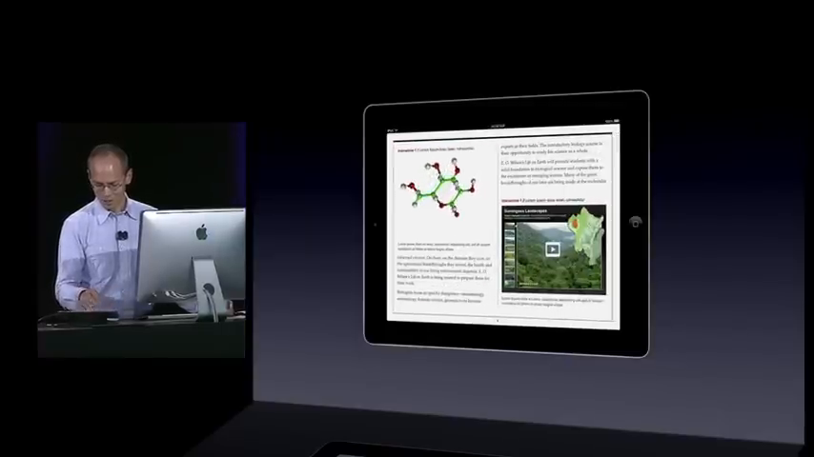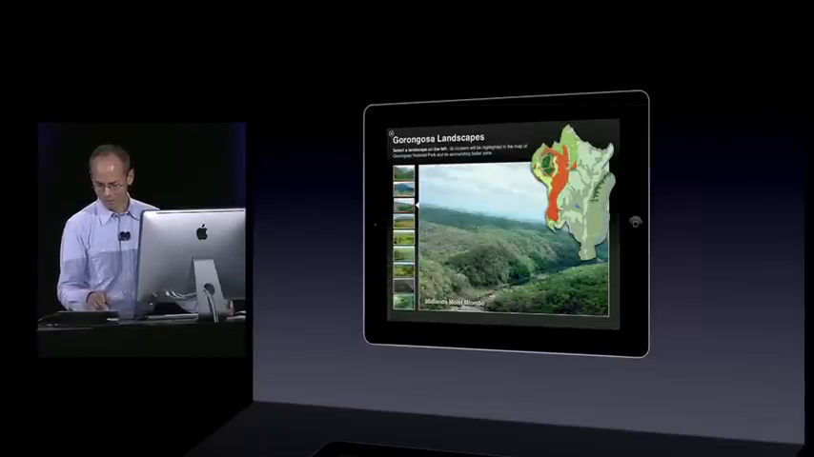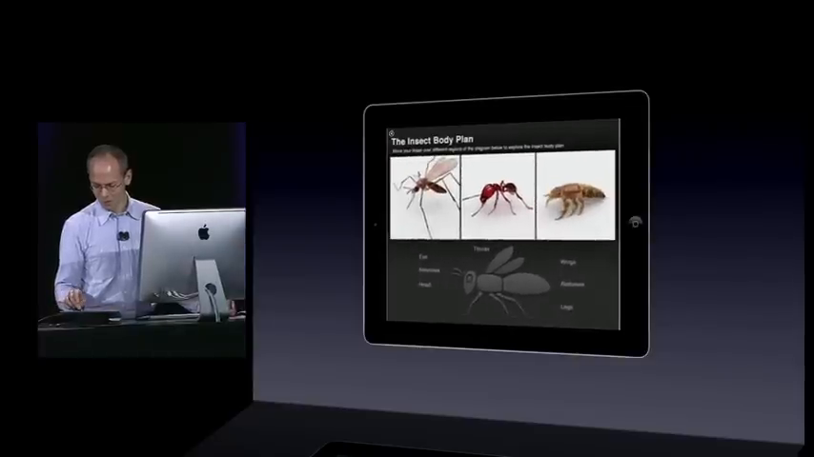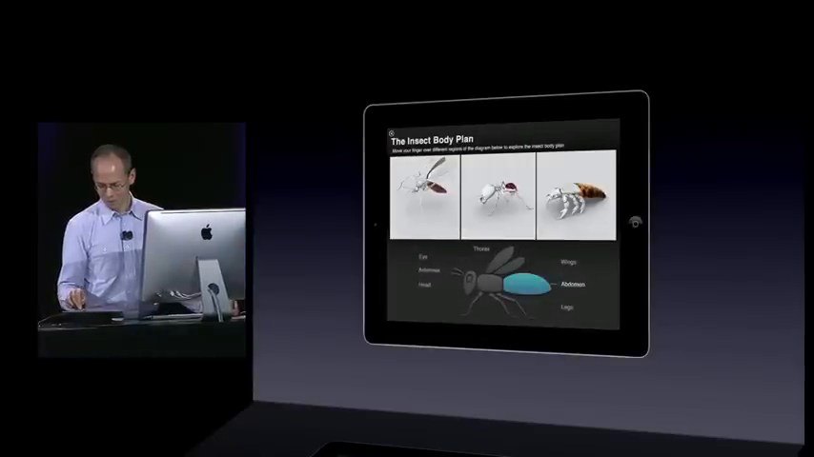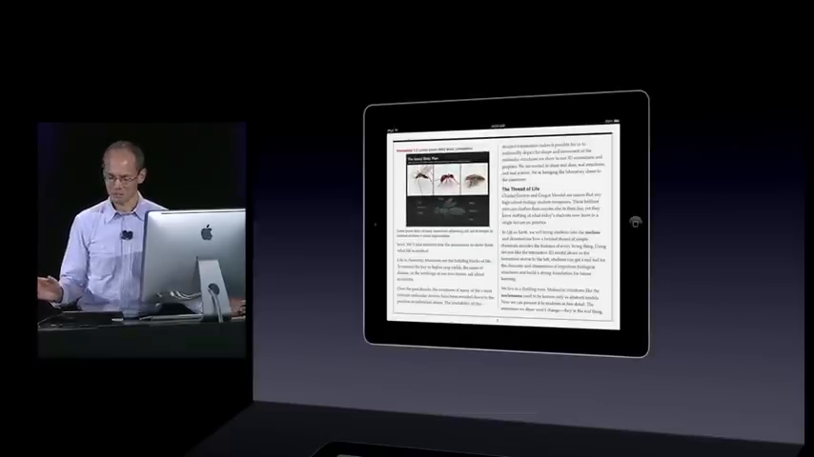Here's a 3D model we put in there. Here's our Keynote interactive. And here's our totally custom HTML interactive. And I just think that's totally awesome, right?